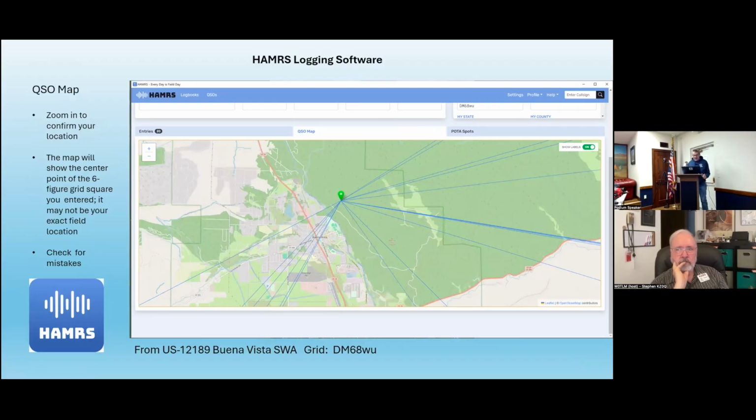In particular, when I'm entering my information, I might screw up with the grid square, I might screw up with the time. Here I've zoomed in on the QSO map, and this was an activation by Buena Vista, and the actual park was down here by the river, but the program plots your point at the center point of the 6-figure grid square. So it may not look right, but it is right.